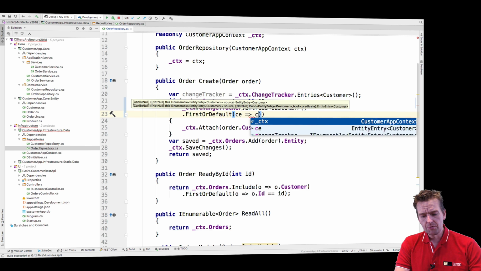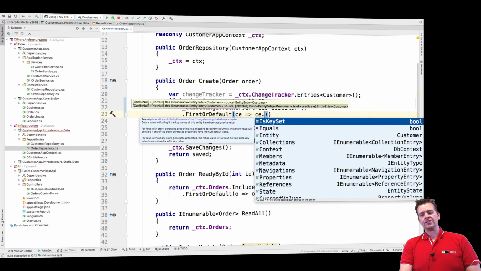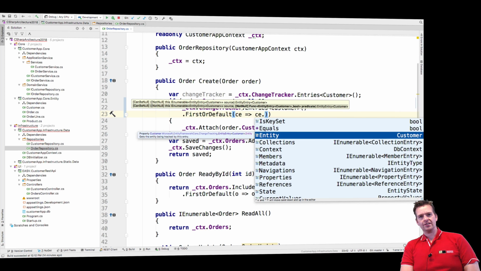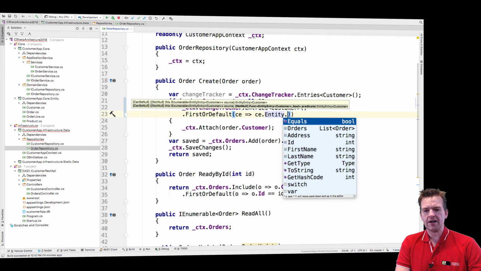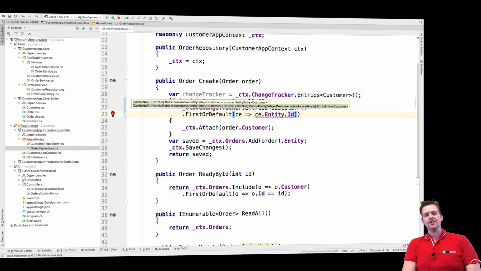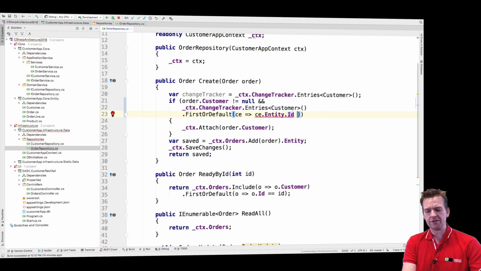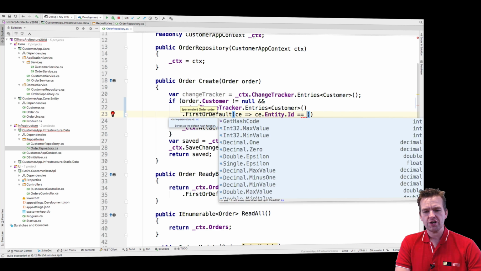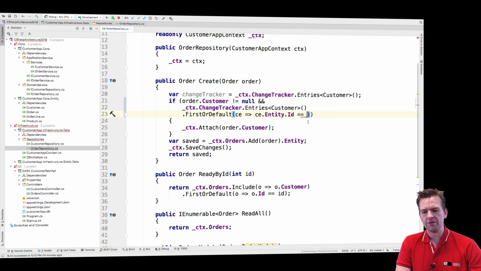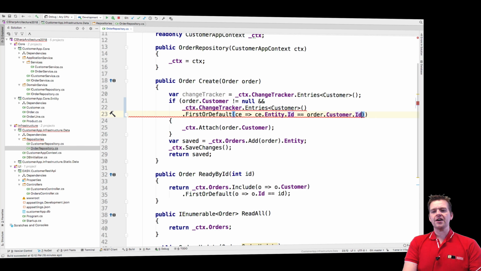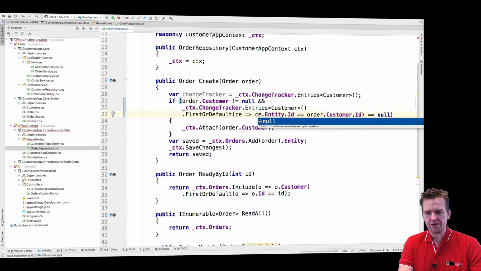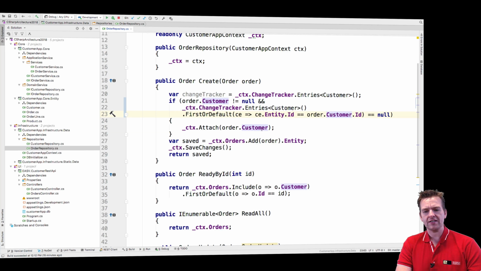The customer entry, sorry, has an access point to the actual entity. So this is the customer now. Dot ID, that pretty much means that now I have the ID for each customer. And what I'm looking for is, of course, that ID should match this customer's ID, the one on the order, right? Because if that is there, that pretty much means that the customer exists in the database. But if it is null, then I want to attach the customer.